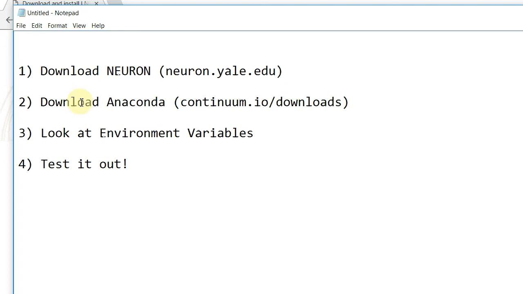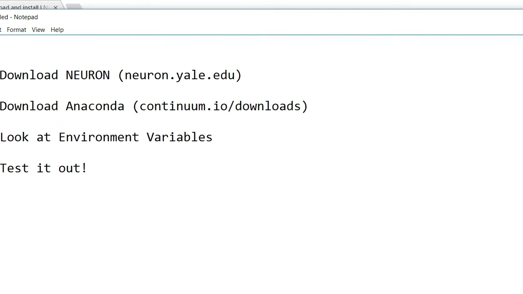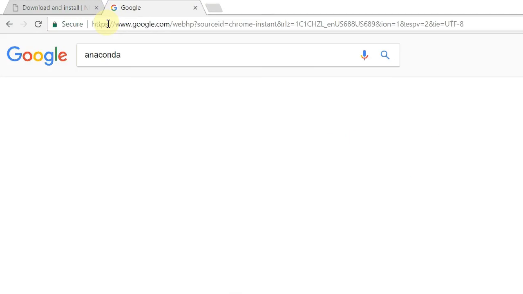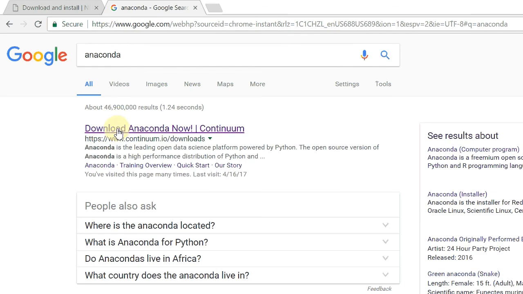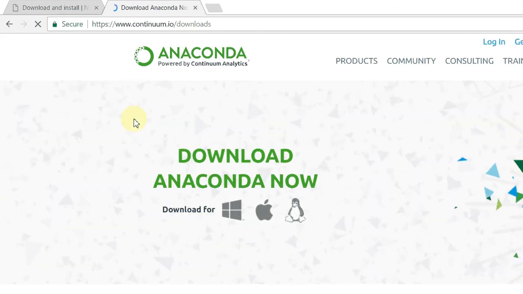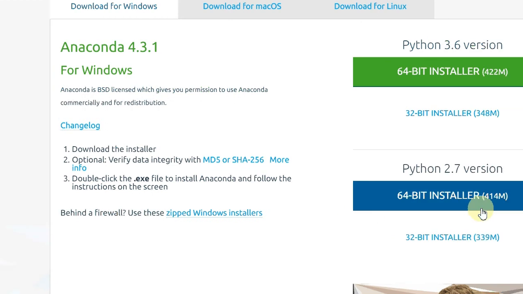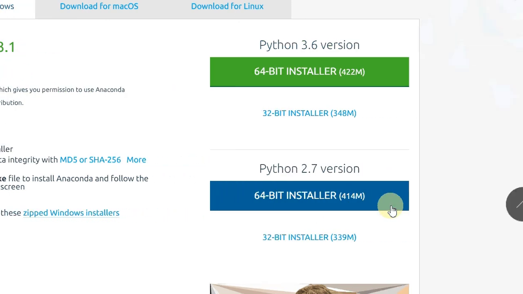Now we're going to do step two, which is to download a software program called Anaconda, which contains the popular programming language Python, along with a lot of other useful libraries. To get to Anaconda, just type it into Google. The first link that comes up will be from continuum.io/downloads. You can download Anaconda for Windows right here. And again, you're going to get options for 64-bit or 32-bit installers. You want to pick the one that corresponds to your system, and make sure you pick the Python 2.7 version. For me, this will be the 64-bit version of Python 2.7.